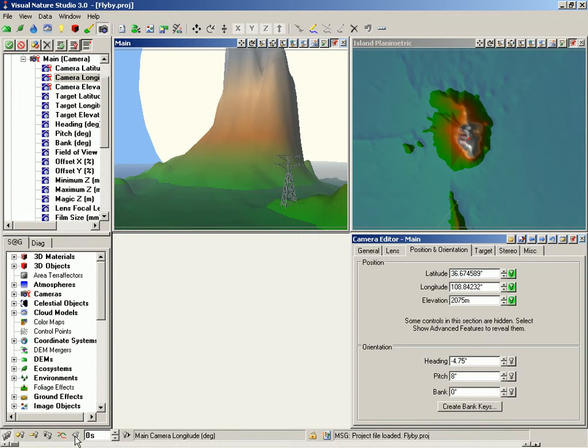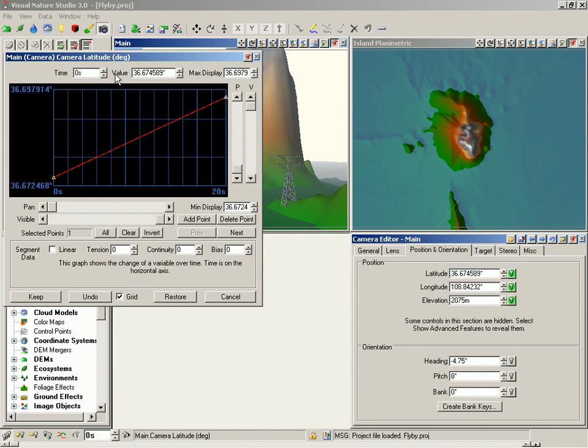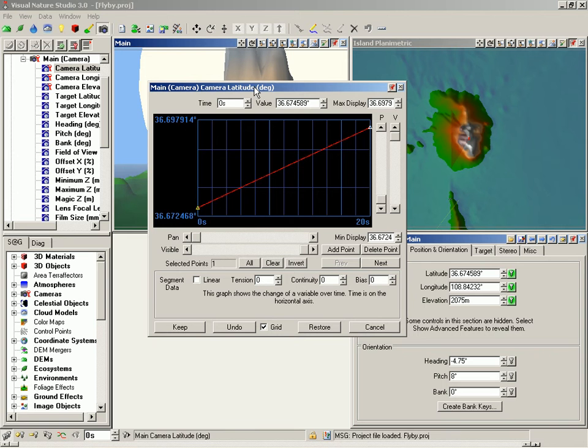Let's change the velocity of the camera between the keyframes using the timeline editor. One way to open it is to make the camera latitude active in the scene at a glance. So click on the camera latitude in the scene at a glance. You'll see that in the active item window it says main camera latitude. Down here in the animation toolbar, open timeline for active parameter. This is the timeline for just the camera latitude.